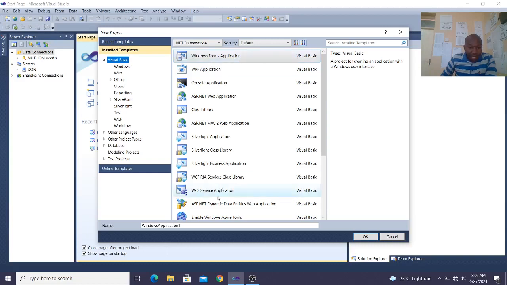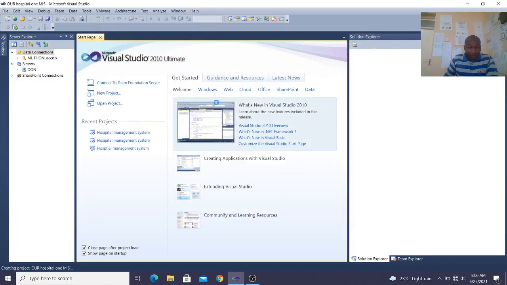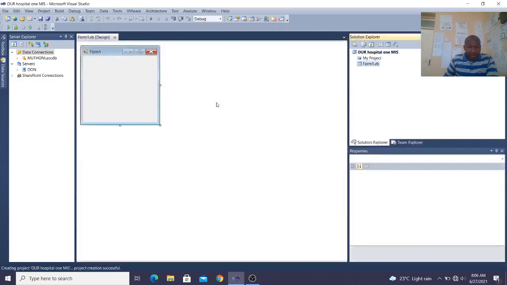Then we go to this point here. We can just call our project Hospital MIS. Then we hit OK. Therefore, it is creating our project.